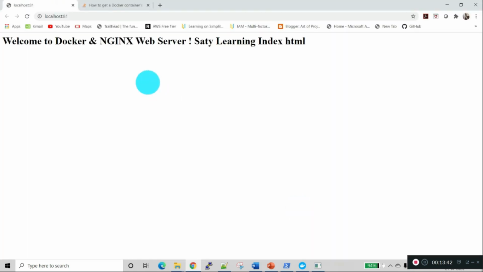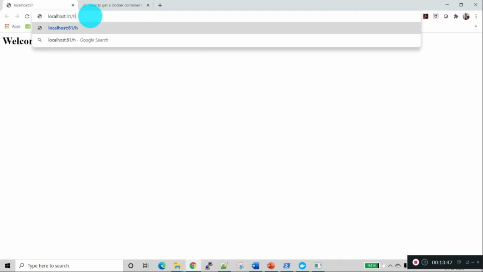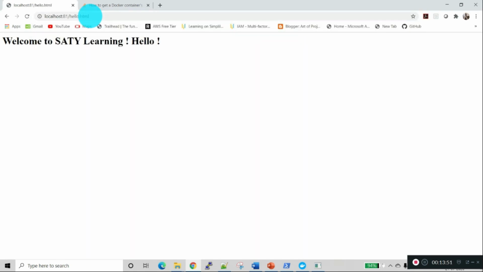Now we will refresh the page with slash hello.html. Now we got the new page. Welcome to Satelani. Hello. So this is the way we need to create the Nginx server in Docker.